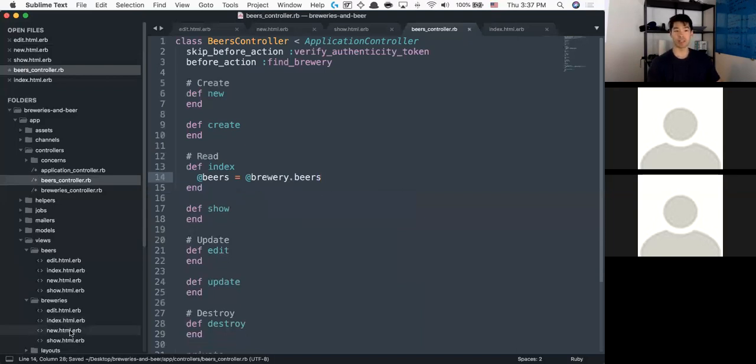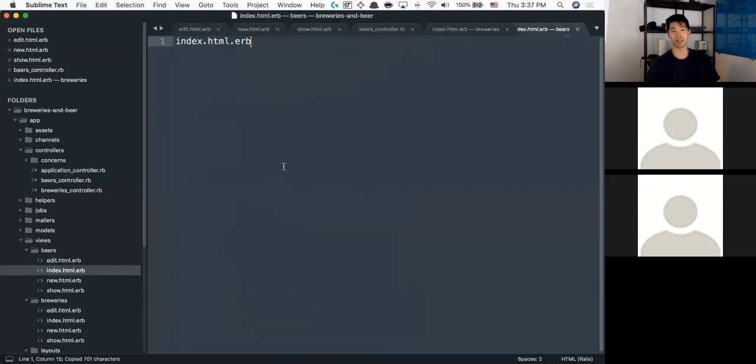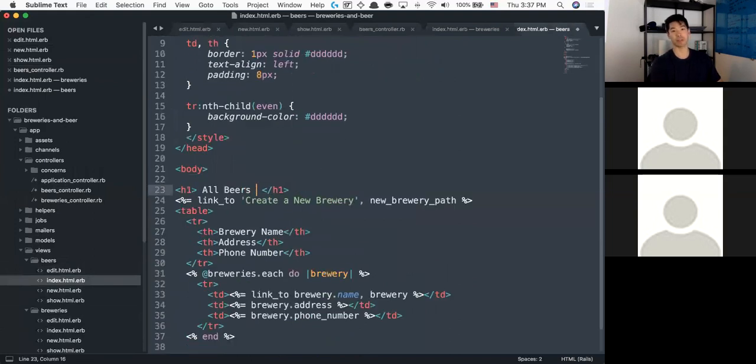All right, same thing over here. I'm going to copy everything from here and dump it inside of here. I'm going to change a few things. All beers for @brewery.name. Create a new beer. I'm going to change this a little bit later, but I just want to see something show up. So beer name, type, and alcohol percentage.